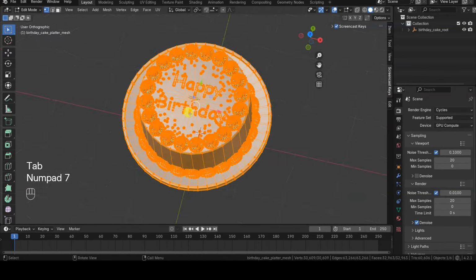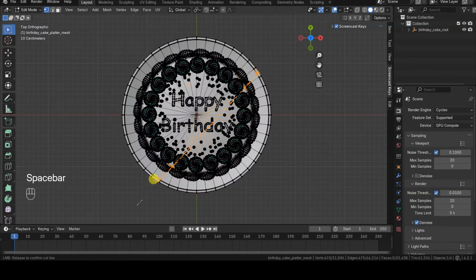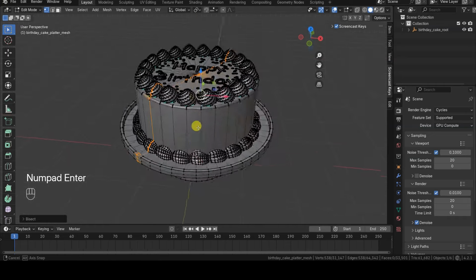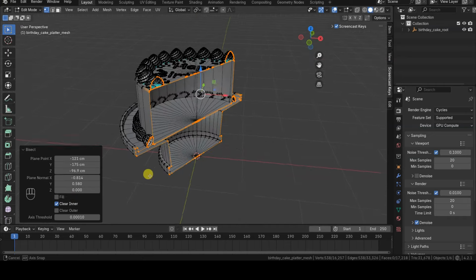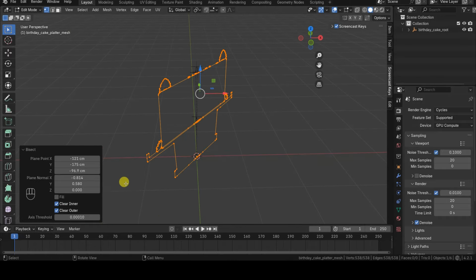Hello everyone. This is the first of two tutorials created with Blender version 4.2, where we'll see some basic methods for cutting and separating parts of mesh objects in Blender.